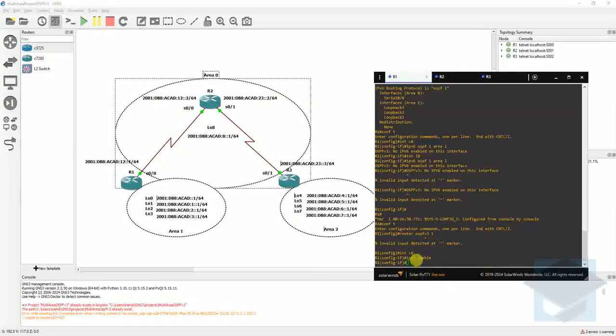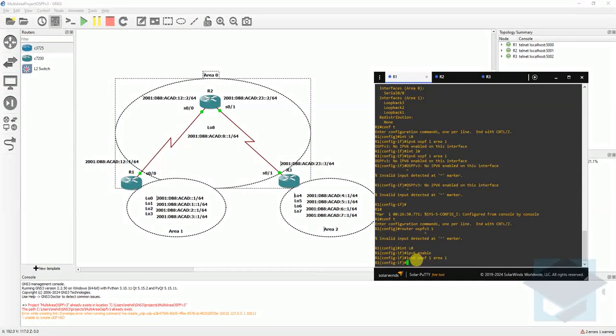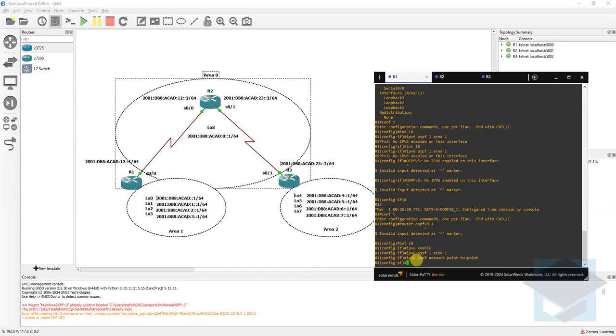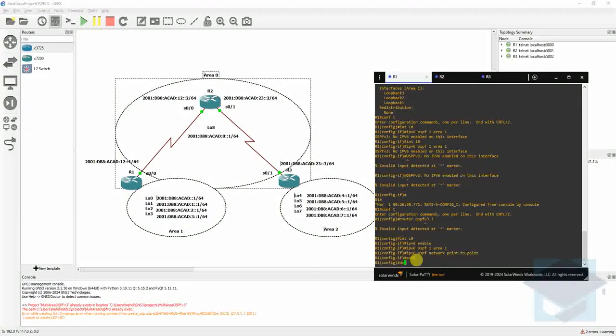So IPv6 OSPF, and now we can see that we are not getting that error anymore. Okay, and I'll specify that being as point to point. Okay, so let's check if this works, and let's do a do show OSPF protocols.